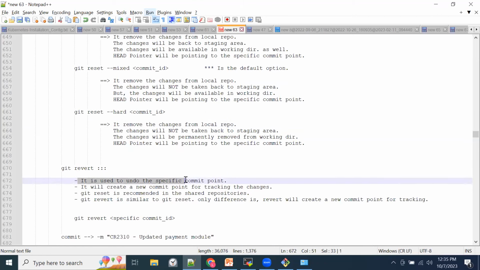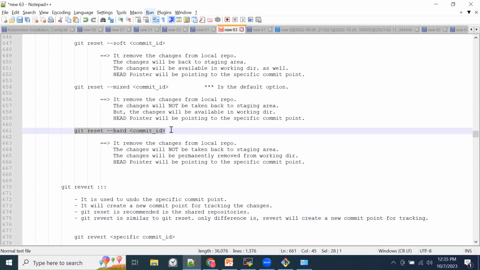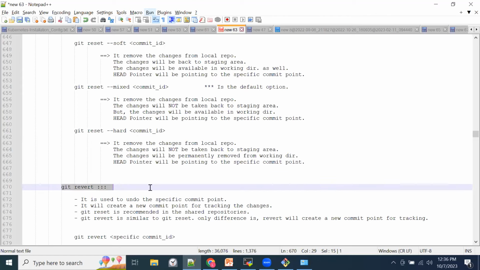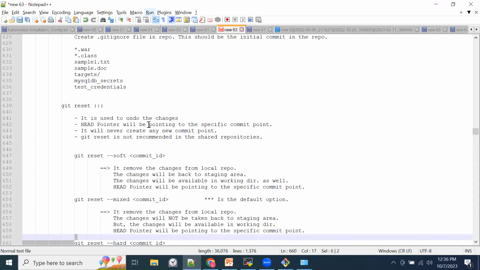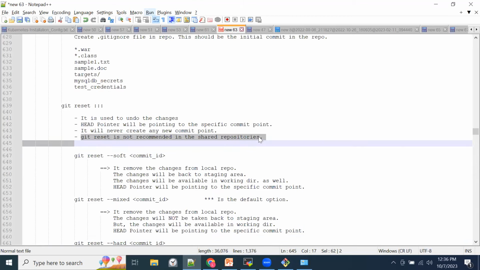And git revert is going to do the same thing. Git revert is something similar to git reset. It is also going to do a permanent removal, but the only difference between git revert and reset is that git reset will not maintain any commit history. It just updates the commit history, but git revert will keep the commit history. Once you have the commit history in place, at any point of time you can revisit and get back the data. So ultimately, whenever we're talking about shared repositories, we always recommend to use git revert instead of reset. Got it? Git reset is not recommended in shared repositories.